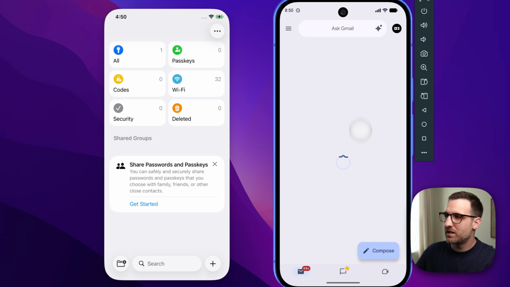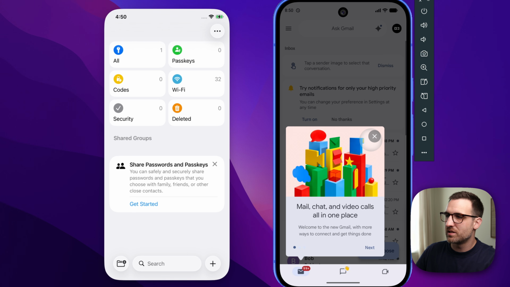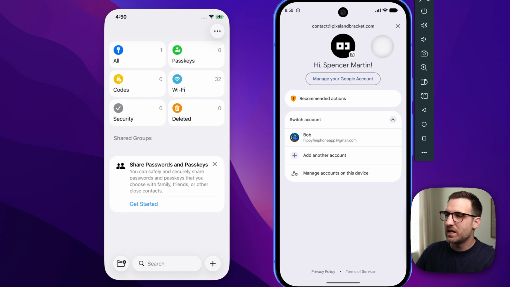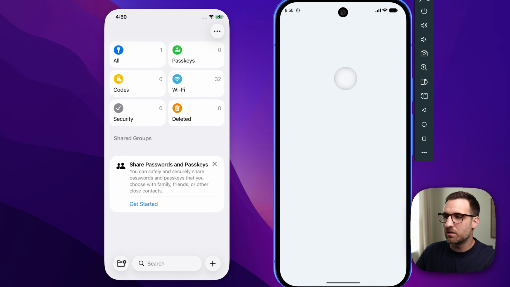And so I'm going to not allow messages or notifications, and we're on a different account, which is fine. So we're going to tap on this profile image up here, and you actually just want to go to manage your Google account right there. It's going to take us to that same window we had on the iPhone, and then we can go through and actually get our password manager pulled up.